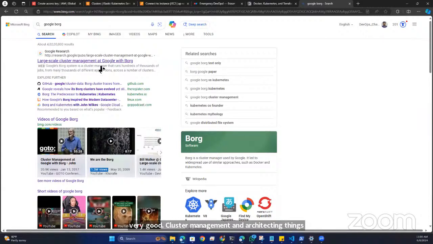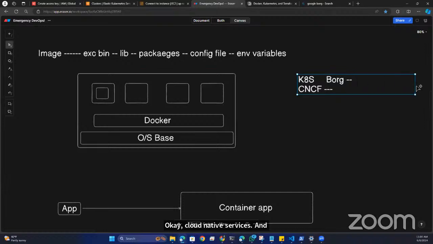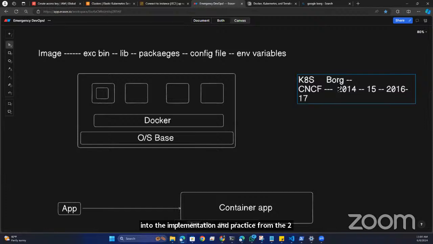But later on, enhancements were needed, and then Google developed Kubernetes and gave it to the CNCF, the Cloud Native Computing Foundation, and from there the birth of Kubernetes is in 2014. It was still at the POC stage in 2015, and it went into implementation and practice from 2016, and in 2017 it is a boom.